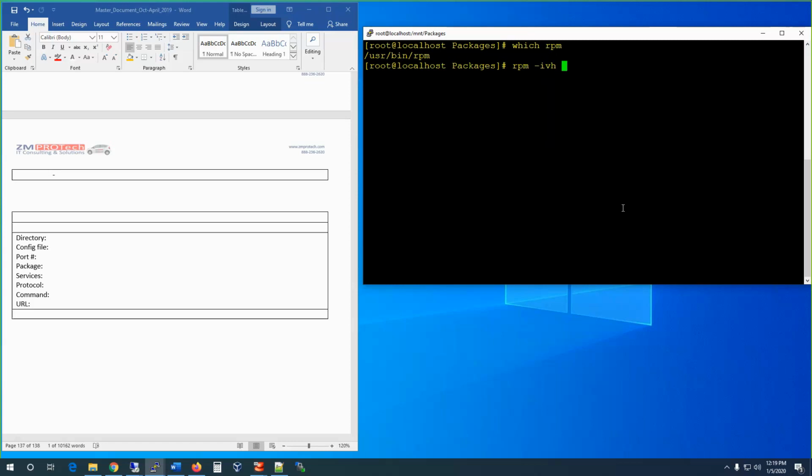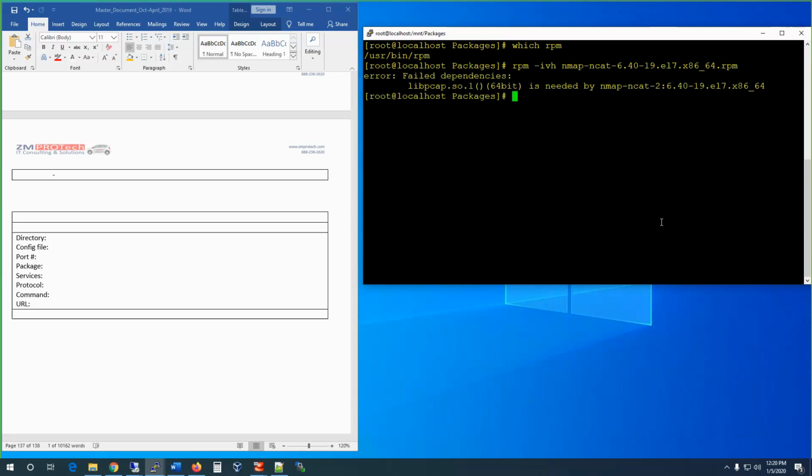-ivh, we'll come back to it. And then the package name. And then do the tag. It's going to automatically take it as a .rpm. And remember, you have to be in this folder to do this. If you are running this from a different folder, it's not going to work. How are you going to make it work in a different folder? You have to give the path name, the absolute path. Failed dependencies.